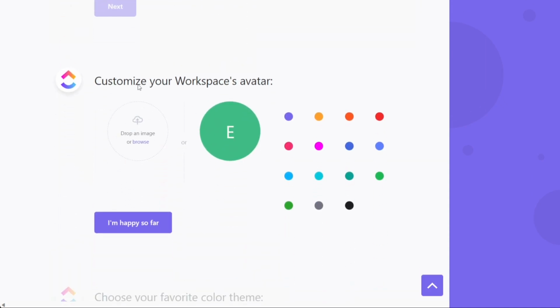To add a personal touch to your account, you have the option to upload a profile picture. If you prefer not to upload a profile picture at this time, you can skip this section by clicking on I'm happy so far. Remember, you can always upload a profile picture later if you change your mind.